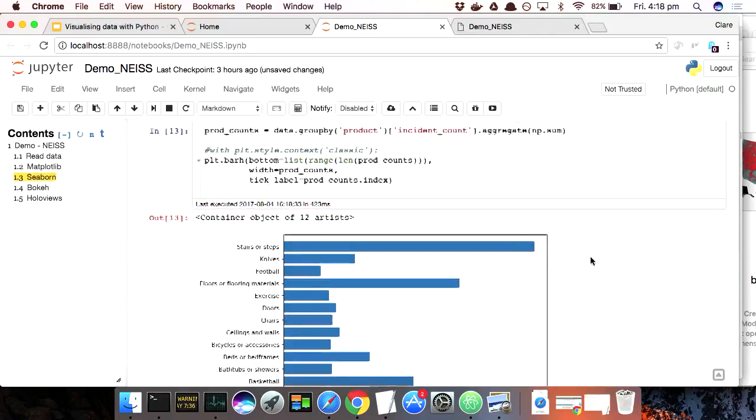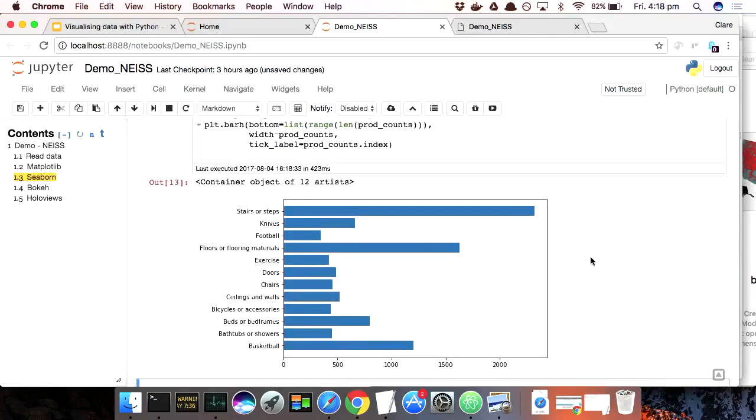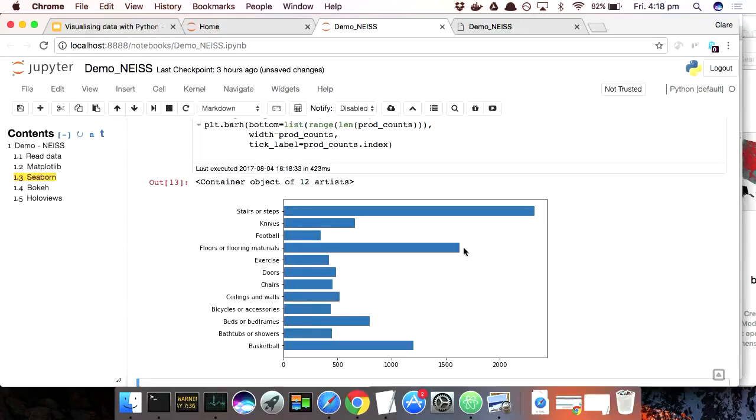Just make a bar plot in Matplotlib. And you can see that people are most often injured by stairs. I should say there are lots of products in the database. I've restricted us to the top 12 just so I don't have to fool around with that while I'm doing demos. The second culprit is the floor. The third culprit is basketball, which I find really impressive. There must be a lot of basketball going on in the US. And then beds, and then knives.